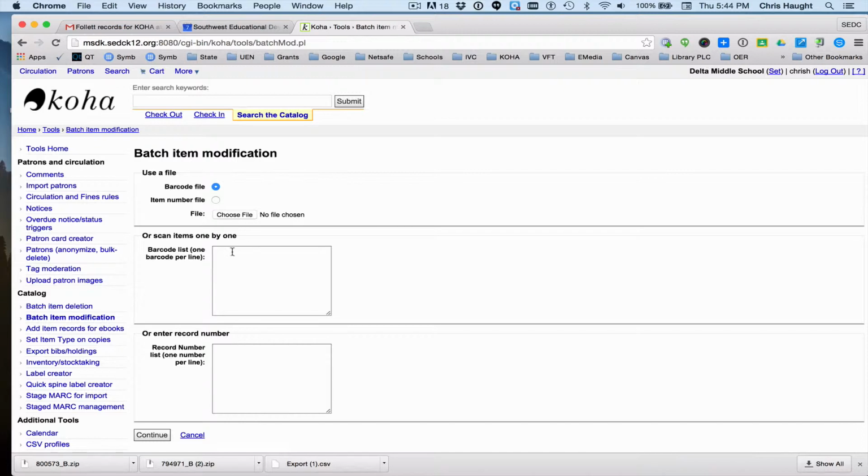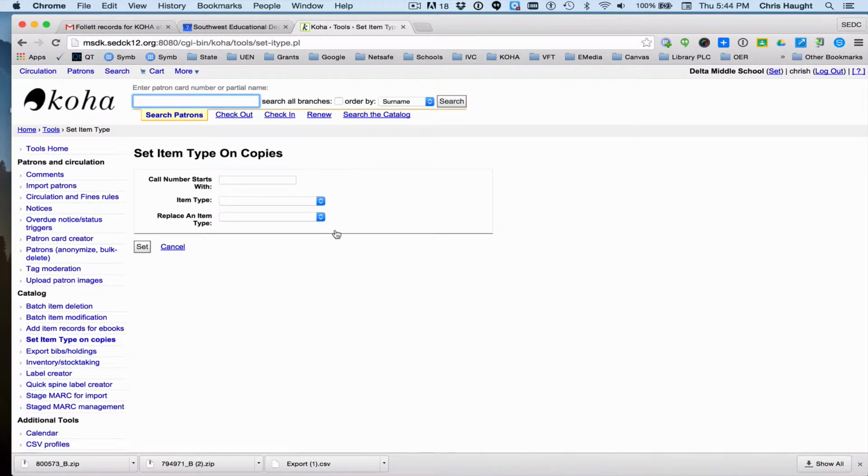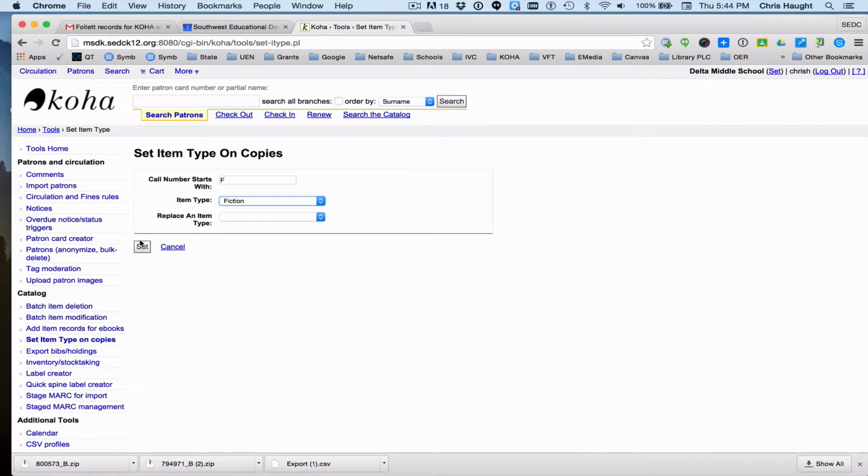Now if we know that this book was all fixed, oops, I'm sorry, I went to the wrong one. We don't want Batch Item Modification, we want to put Set Item Type on copies. So if we say the call number starts with an F, then we want the item type to be a fiction. And then we set that. And so that's just going to grab that call number and tell us all of the books. Now sometimes this takes a little while, so you just have to wait patiently for it.